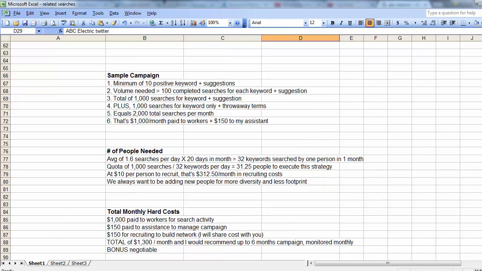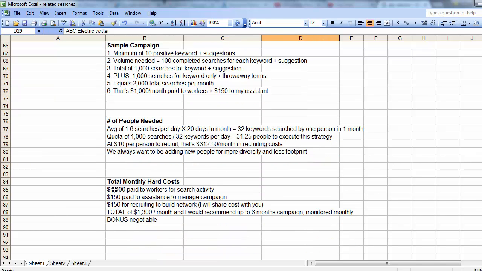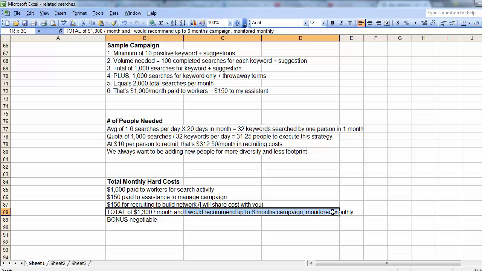So that brings the total cost to implement the campaign to $1,000 for the workers for the search activity, $150 paid to my assistant, $150 for recruiting. And what I'm going to do here is share the cost of recruiting with you, because I understand that we'll have multiple clients, and then once we have somebody, we have them. We don't need to recruit them again. We just need to manage them. So that brings us to a total of $1,300 a month. And I would recommend a 6-month campaign to adequately see whether or not this works.